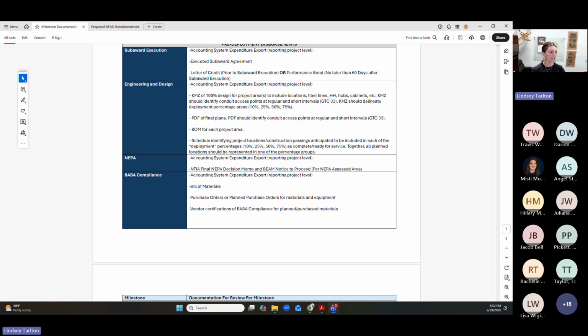So for this portion at the beginning, it's all of your plans, everything you think you're going to need, tied to your bill of materials. But as the program continues to build out, there might be some ad hoc purchases that we'll still review to ensure BABA compliance. To obtain the milestone, it's just the planned bill of materials, purchase orders, certifications, those documents.